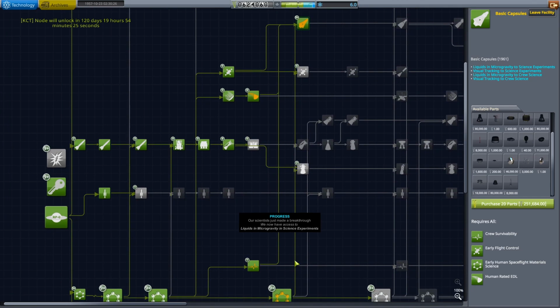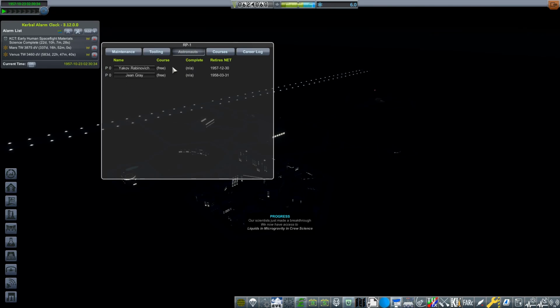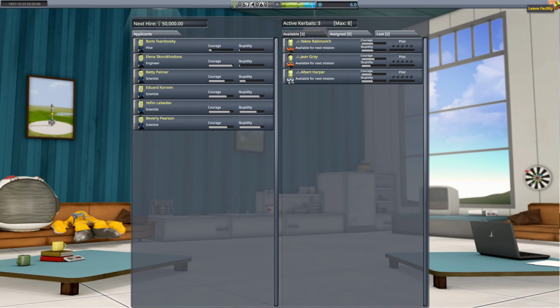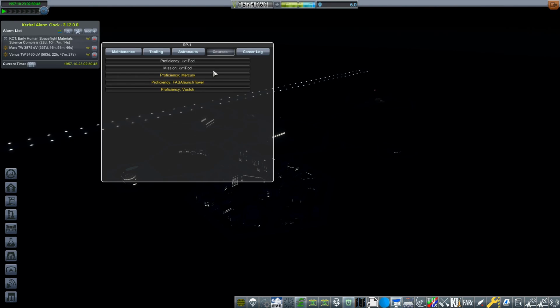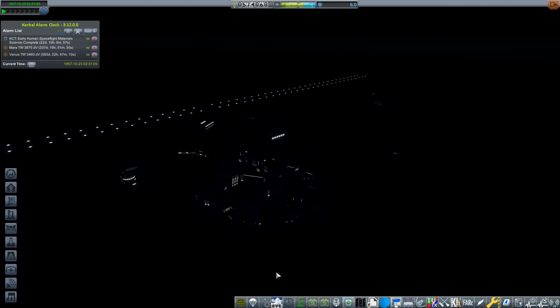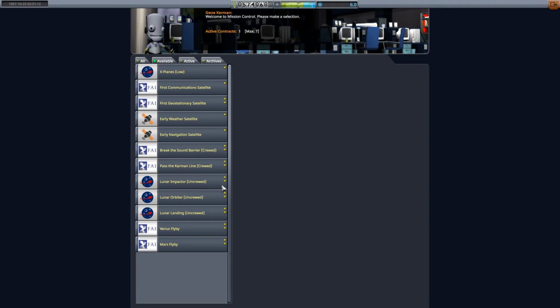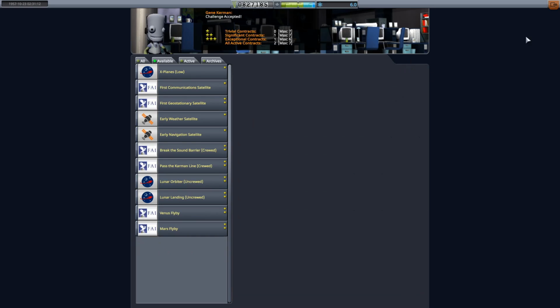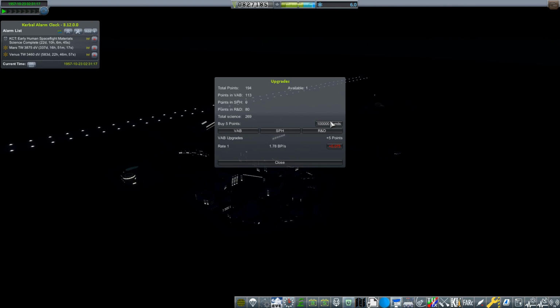And of course, we are back into research and development because we can unlock basic capsules. And because we can do that, we can hire our first pilot, Albert Harper. You will be the first man in space because we are going to get you on that Mercury training as soon as we can. Because, well, it takes 260 days, so we really want to get started on that as soon as possible if we are going to hit the deadline.